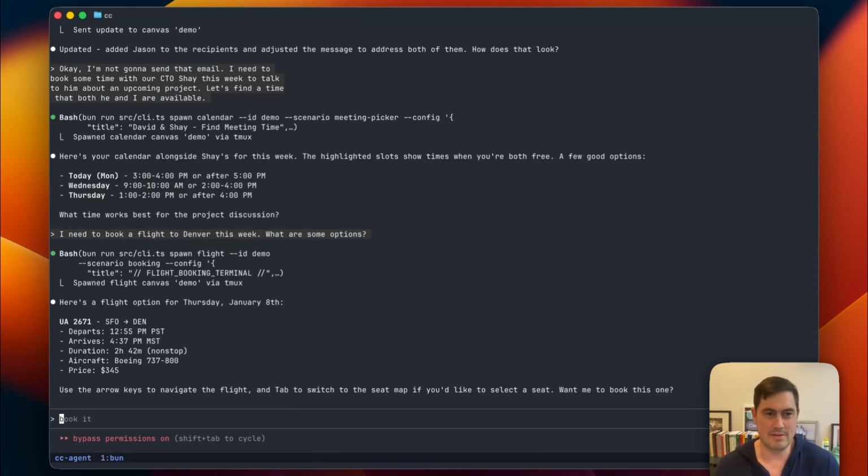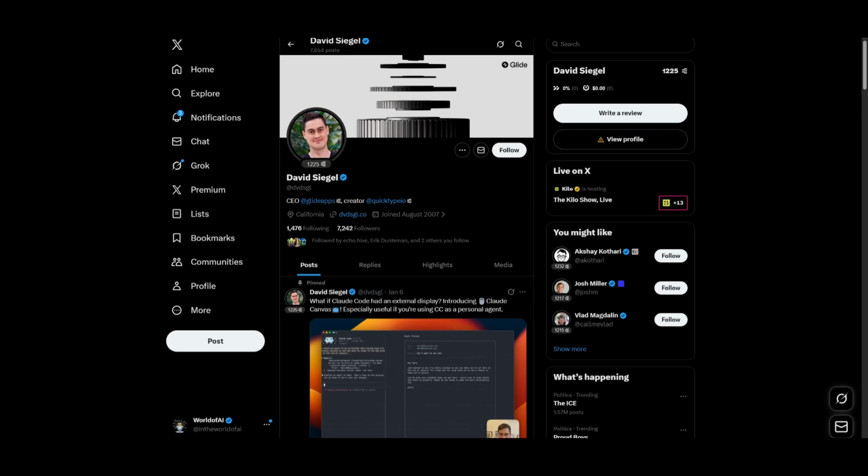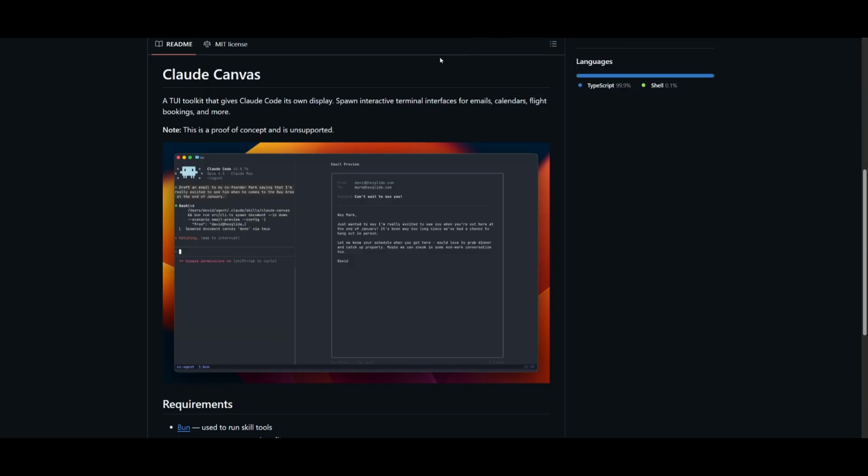So yeah, those are my first scenarios in Claude Canvas, and I will open source it as a Claude plugin that you may want to try. Thanks. Huge props to David for actually creating this and making this plugin open source. I'll leave his Twitter in the description below.